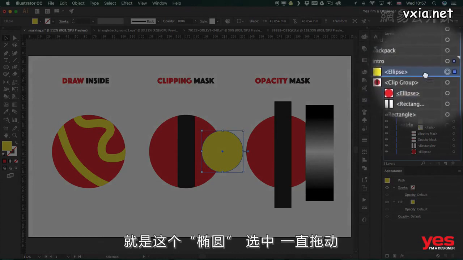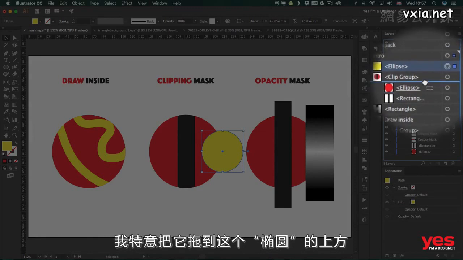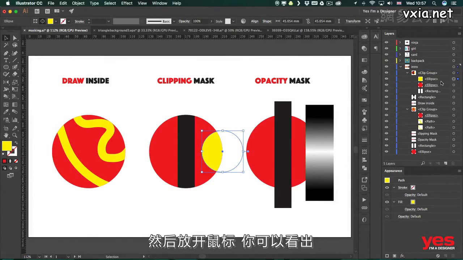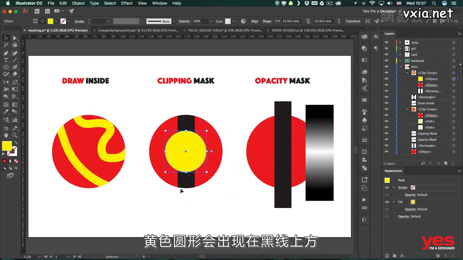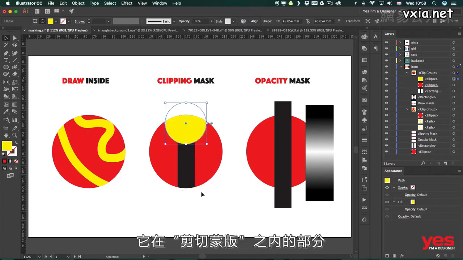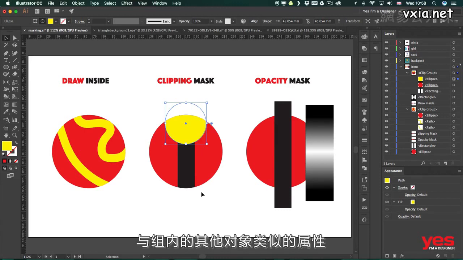So there's the ellipse, and I'm going to keep dragging it, and I'm intentionally going to drag it above the ellipse for now. I let go, and you can see that's the way it looks. Now, if I keep dragging it further in, it's going to be above the black line, and of course, it is still only visible within our clipping mask, because as soon as you place an object into an already existing clipping group, it's going to start behaving like the other objects in that group and stay visible only inside that boundary. So let's have a look at the order of these objects.